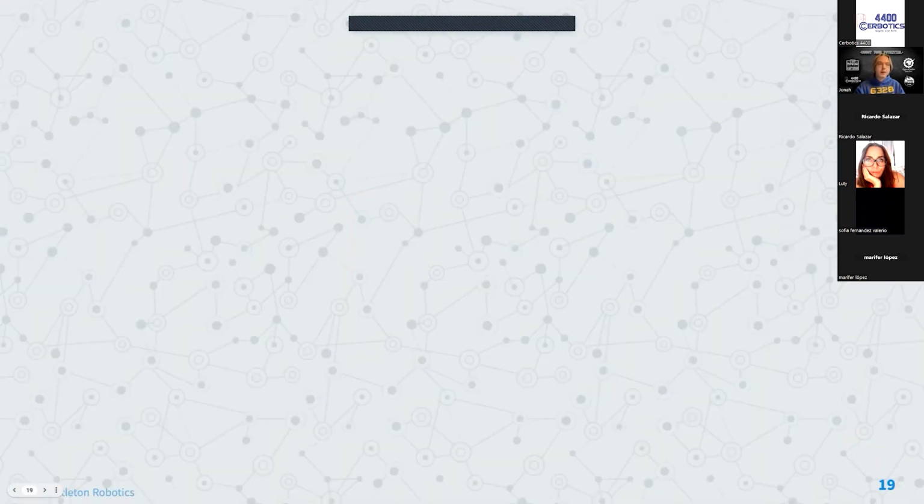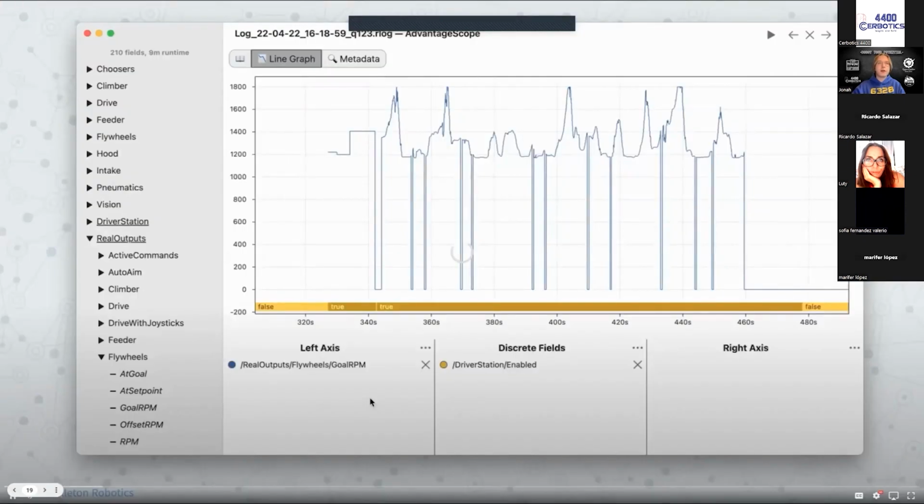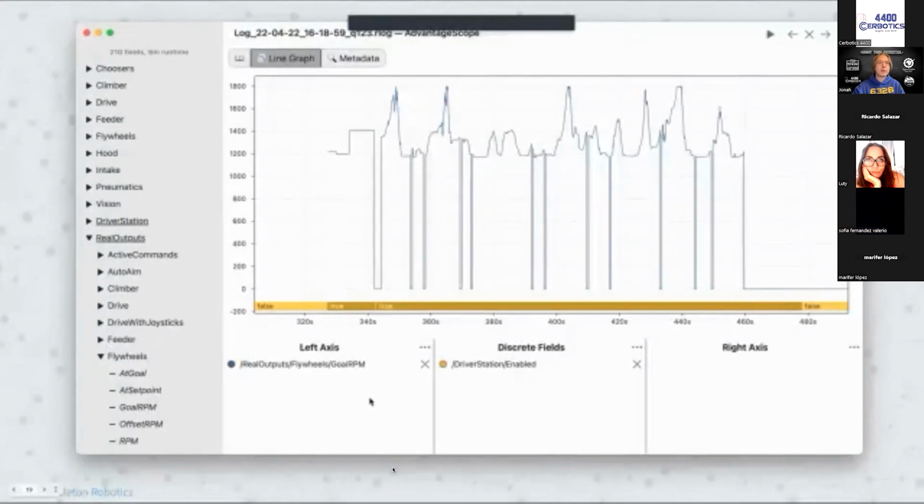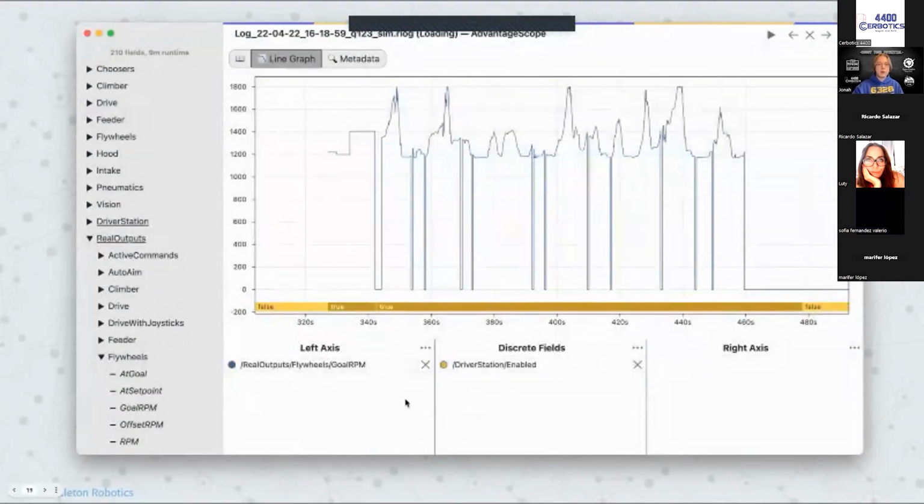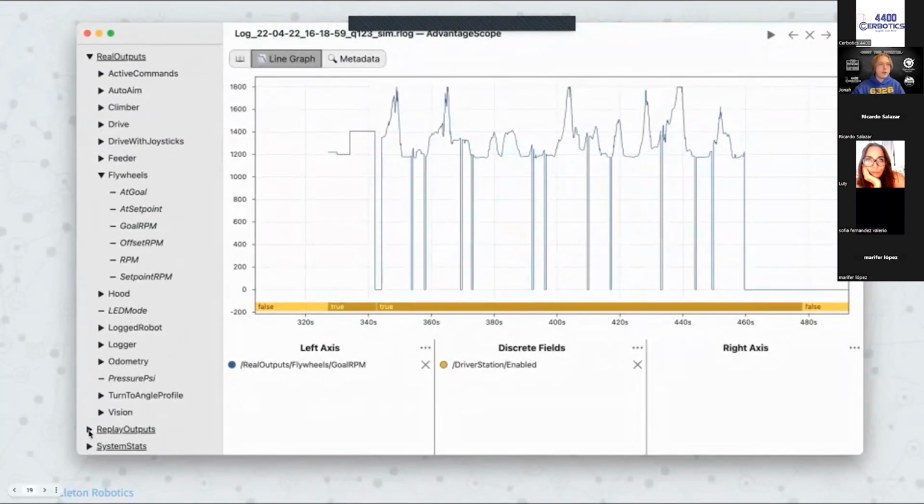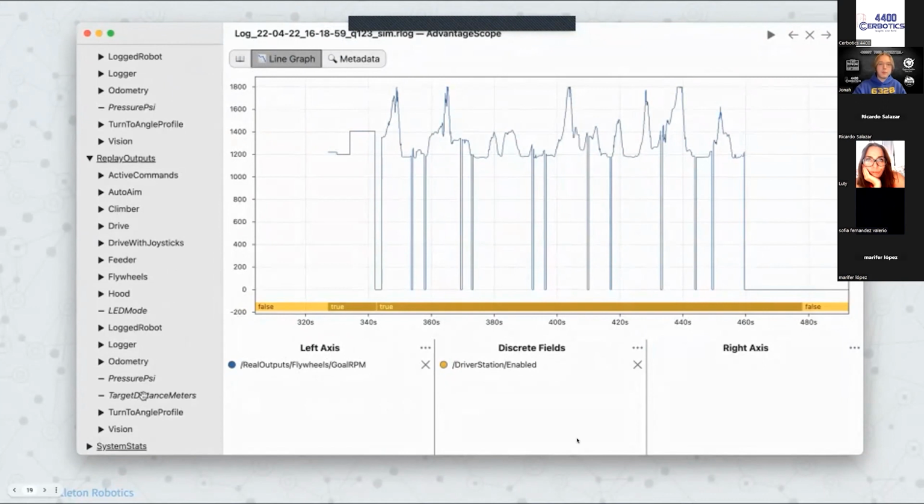So back in AdvantageScope, we're going to open up our replayed log file. So it generated, just a moment. Here we go. It generated a sim log file. Once that loads, on the side, we have a new replay outputs table. And under there is our target distance in meters.